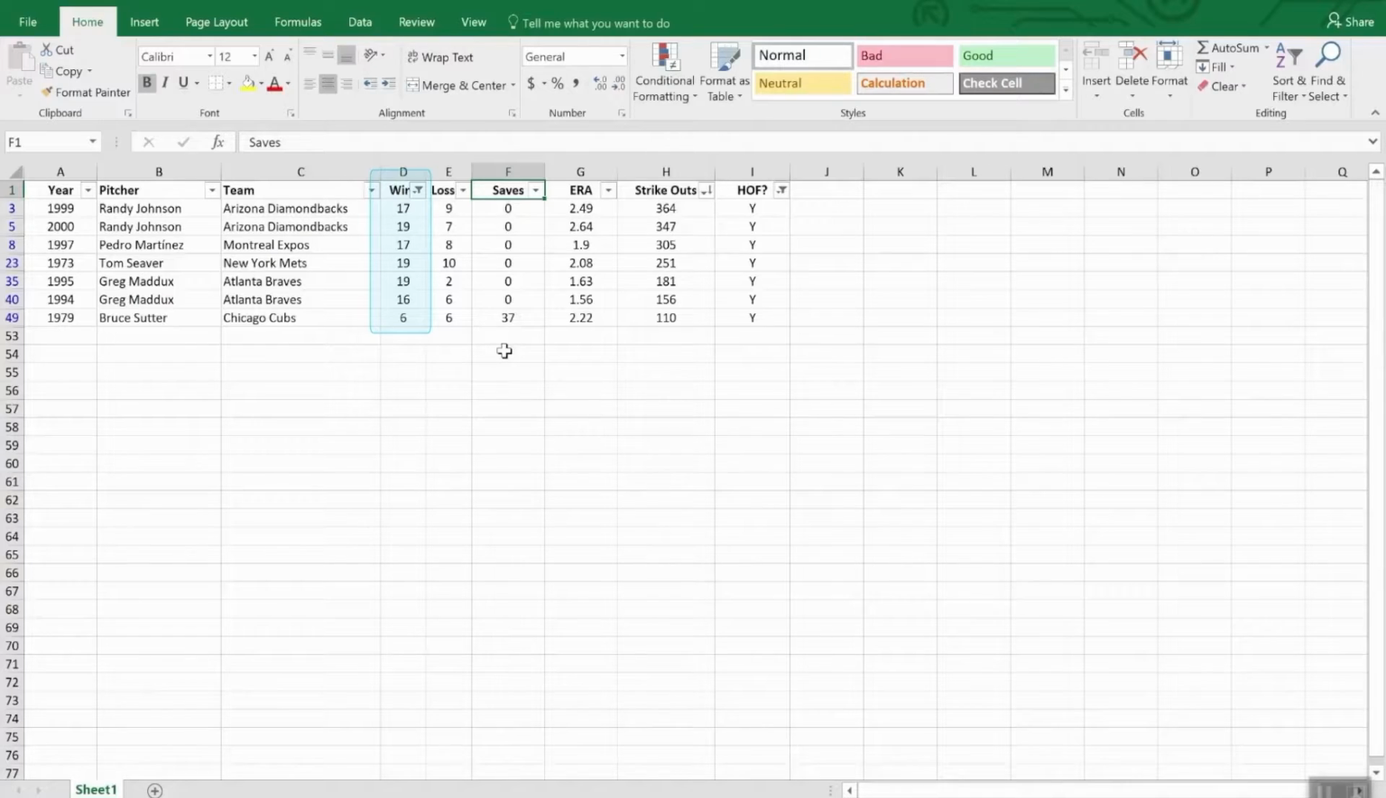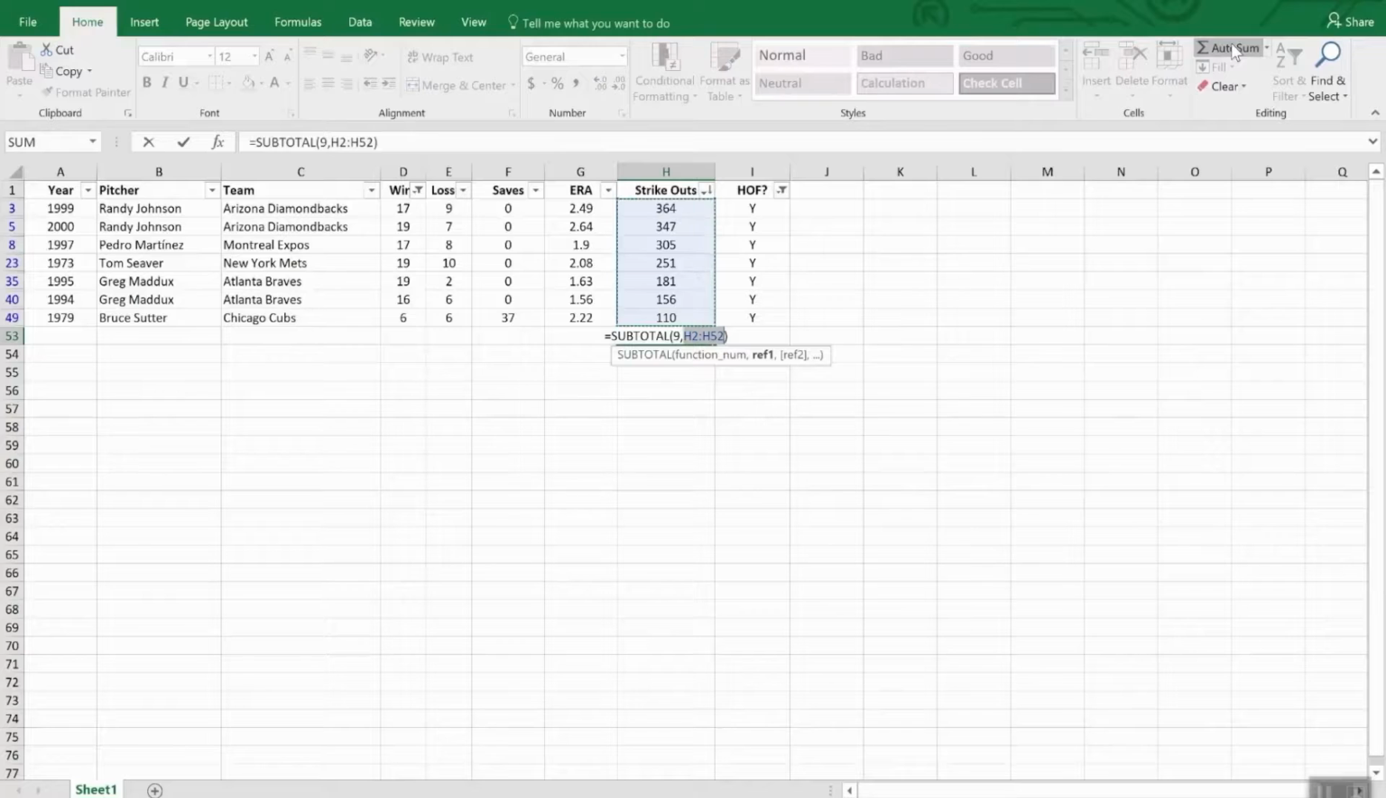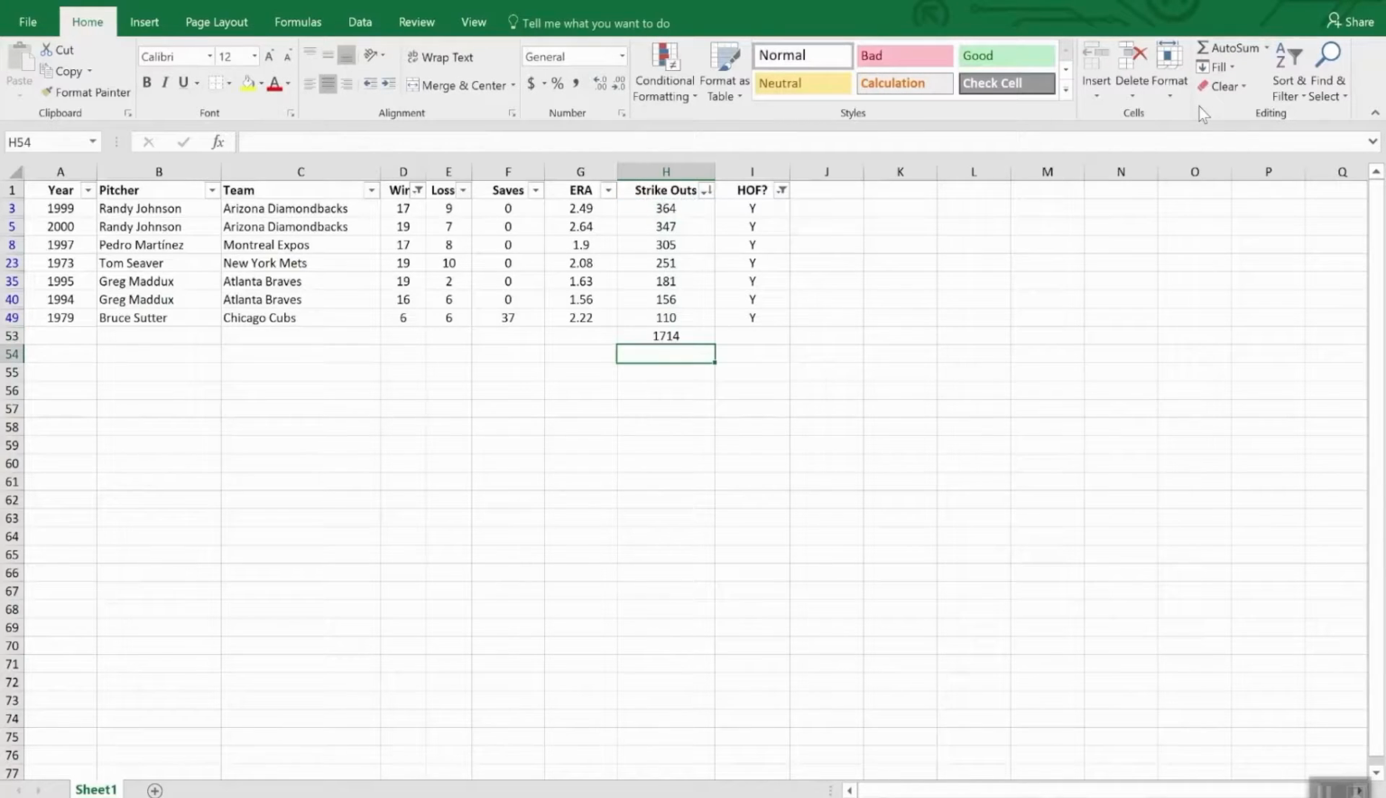The last thing we're going to talk about in this topic area is how to sum up the total. So let's say we wanted to see what the total number of strikeouts was that these half dozen or so pitchers had over the course of time. It's as simple as clicking the bottom and then clicking auto sum and hitting enter.